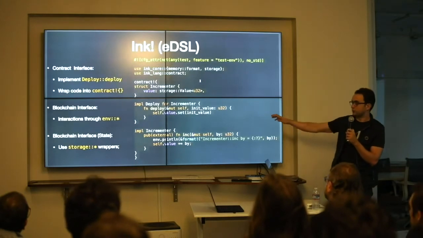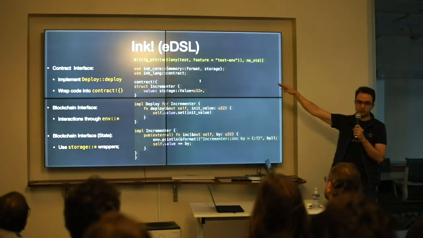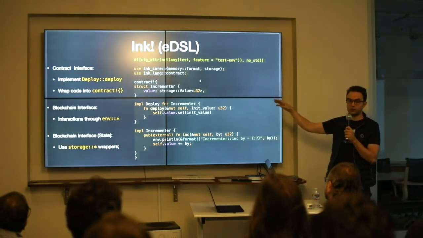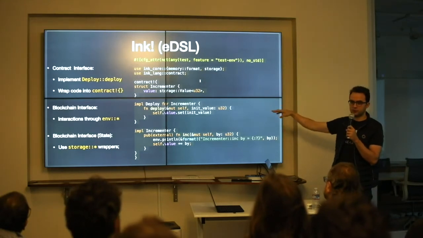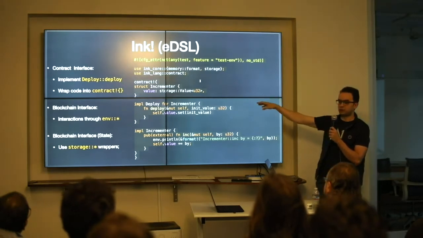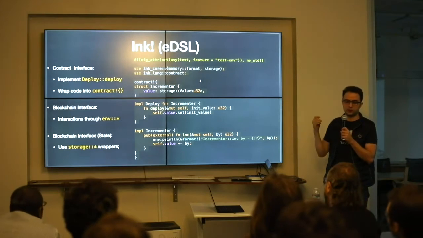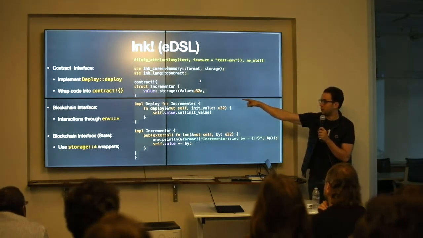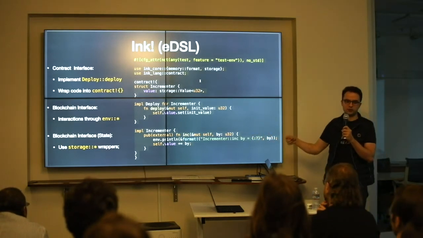So here's an example of a smart contract written in Ink. Ink is an eDSL, an embedded domain-specific language, which means you can write a smart contract in Rust, but you have to follow certain rules. You need to have a certain structure, and you need to call certain macros. This is the example smart contract that we're going to use throughout different APIs. It's an incrementer. It has one value, a U32, and one function, increment.